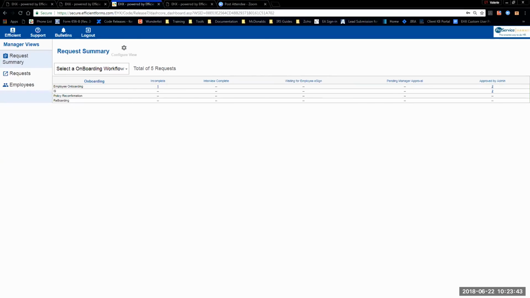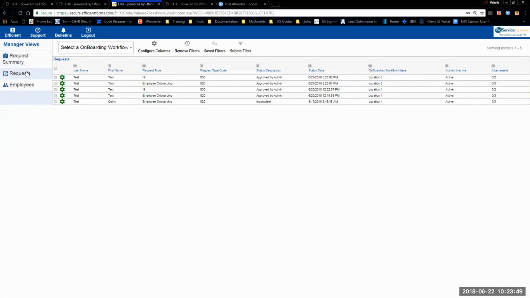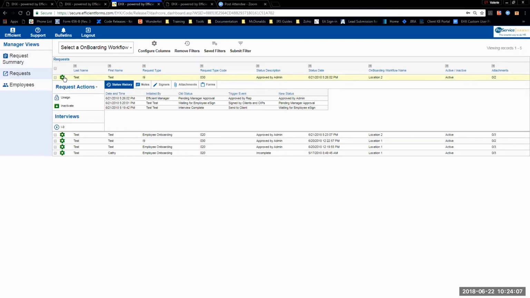For status detail on a specific employee, click the Requests menu item on the left. The request screen is where you can find the name of a specific employee, the request type, and the status. The green action icon expands to provide even more detail for each employee, so you can see their progress throughout their workflow in real time.